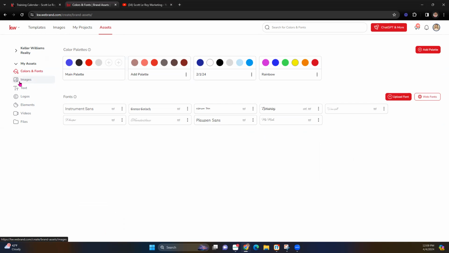So if you have branded yourself as an individual solo agent, or if you're on a team and you've been branded with certain colors or things like that, you can certainly create those color palettes in here to make sure that you can easily pull in those various colors and things like that, just to make sure your graphics are consistent as you're creating those.